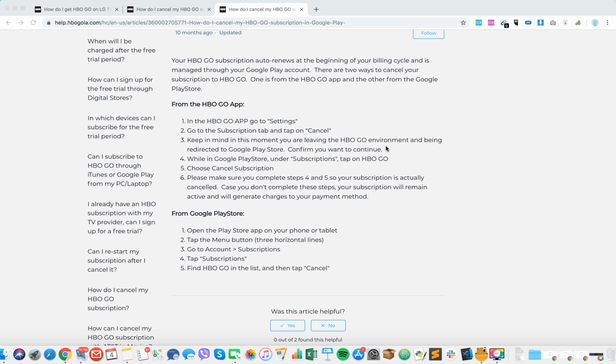There you have it. If you don't complete steps 4 and 5, your subscription still won't be canceled, so you need to cancel exactly in Google Play Store.